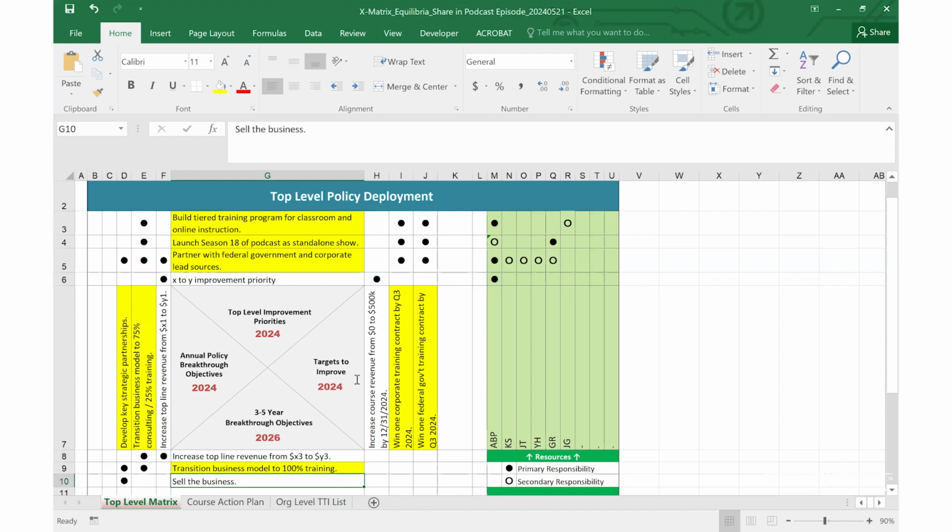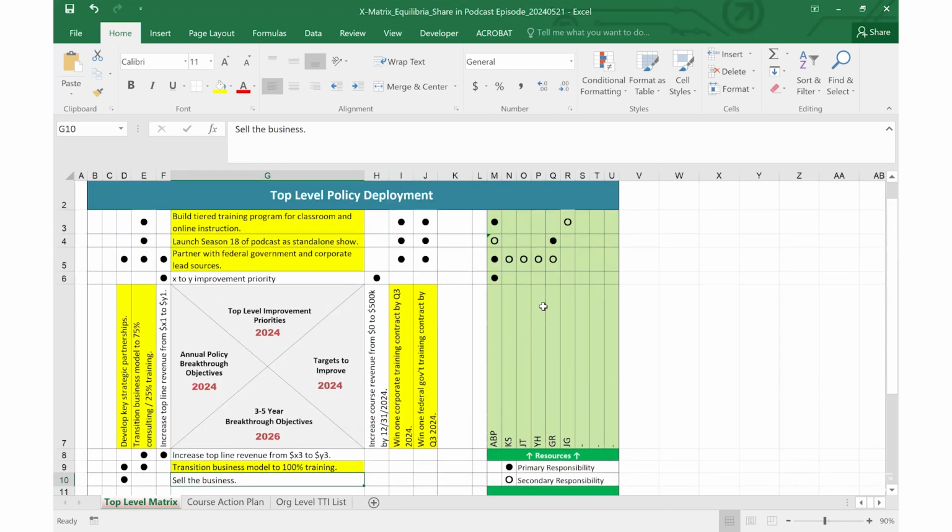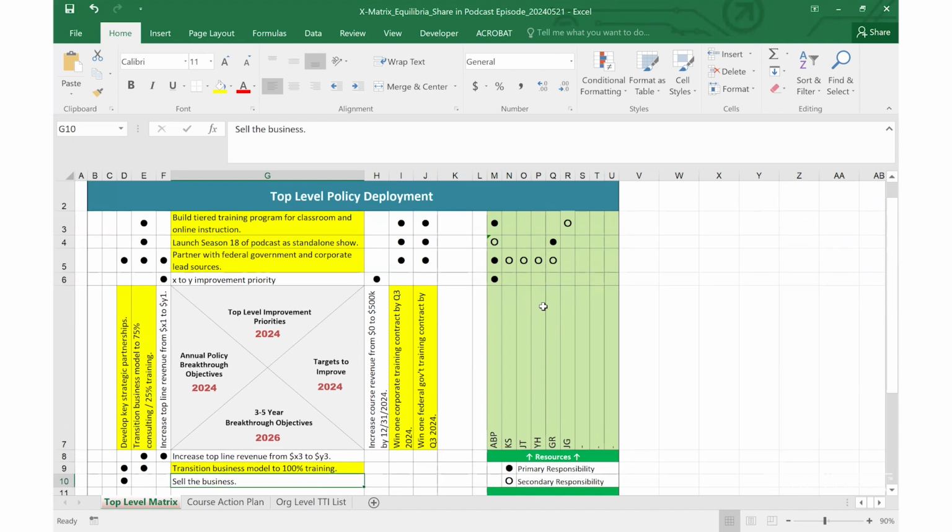Now, I will move over to the right of the X matrix, and this is where we start to list our resources. Who will be primarily responsible for the different top-level improvement priorities that you identify versus who might have secondary responsibility. And there are these different circles, and I'll get to that in just a moment, but I wanted to make sure that I talked about the entire matrix overall.